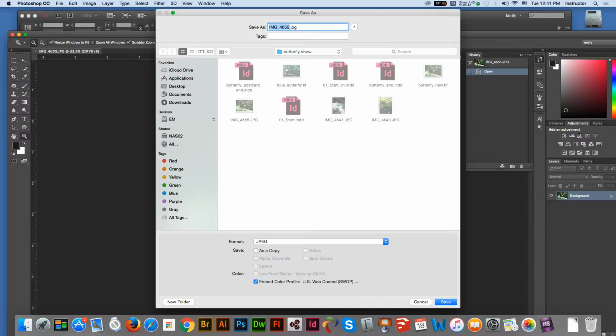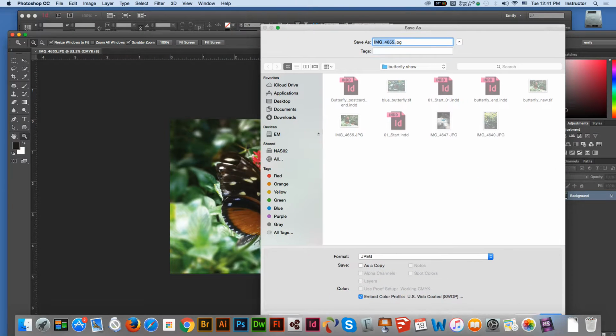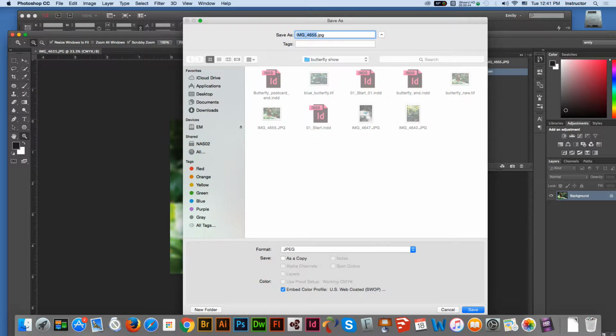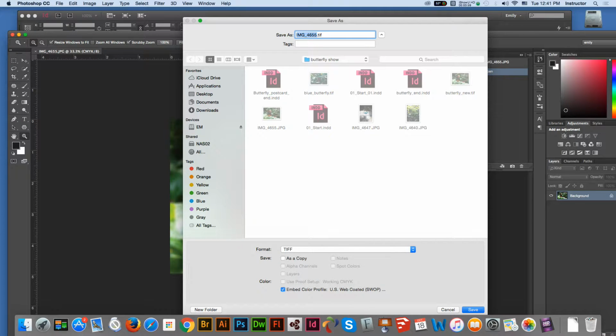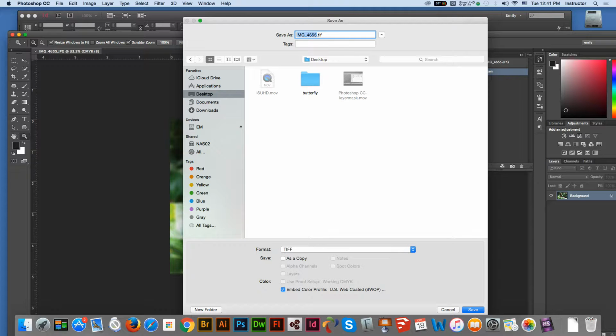Illustrator and InDesign can accept any files like a JPEG, a GIF, PNG, Photoshop file PSD, or the TIFF file. Basically, they can accept a lot of formats. Now I'm just going to use the TIFF. As I said, everything needs to be saved in the same folder, so I'm going to save this image in here. I'm going to call this butterfly 001 TIFF.